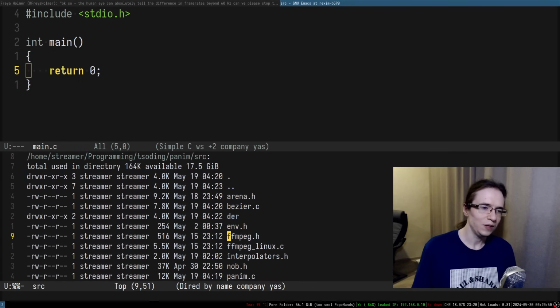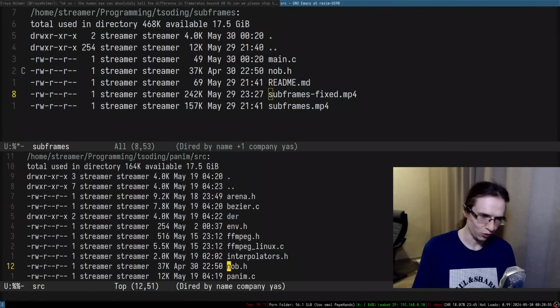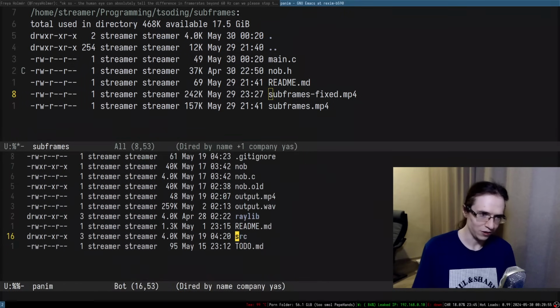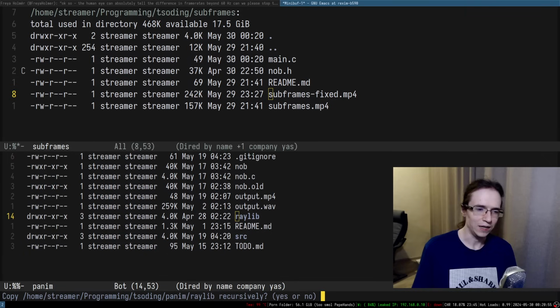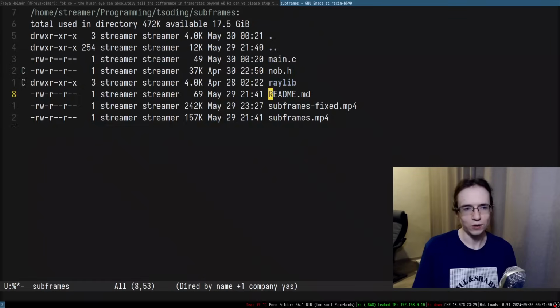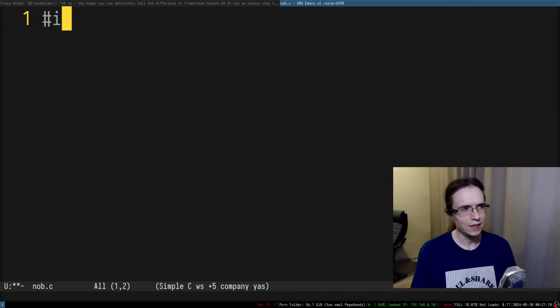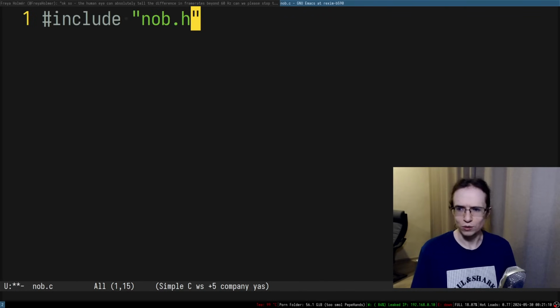So I'm gonna be stealing knob.h, right? So here's the knob.h, and I'm also gonna be stealing Raylib, recursively. There we go. So that's pretty cool. So let's go ahead and create knob.c, which is going to be building all of that stuff. And I'm going to just include knob.h.